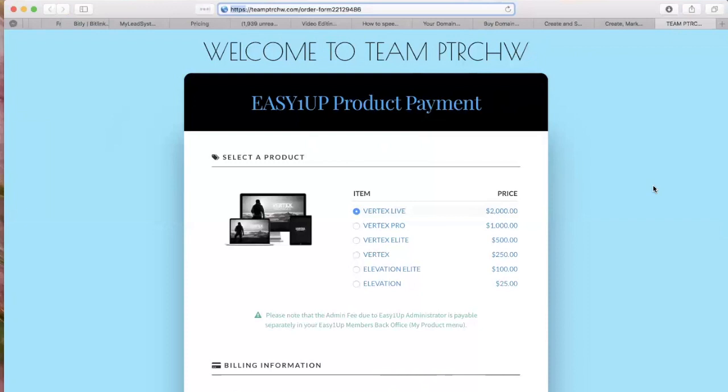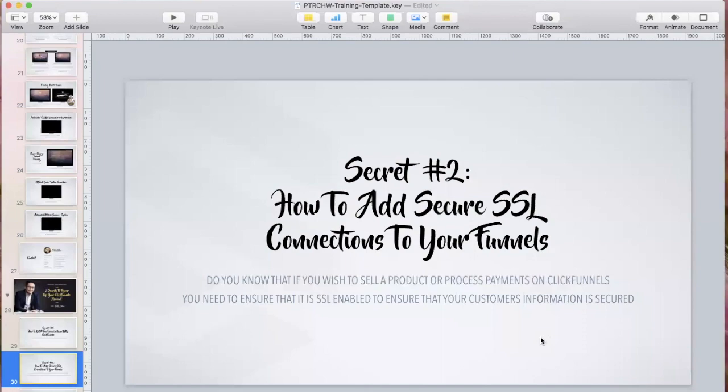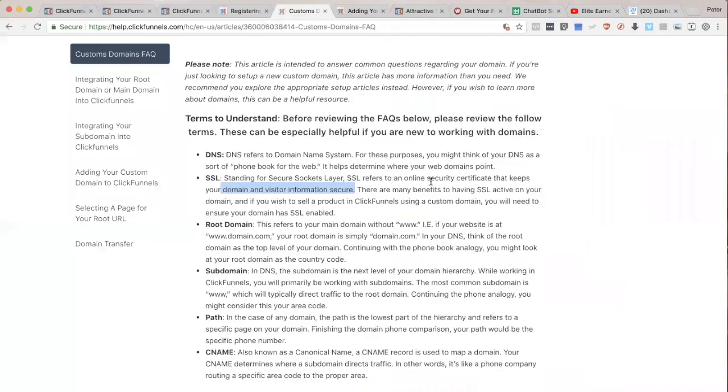There may be a warning that pops up that tells people that this page is not secure. So it gives people a reason for not completing the transactions. Okay, keep that in mind. Now, how to get that is very simple.